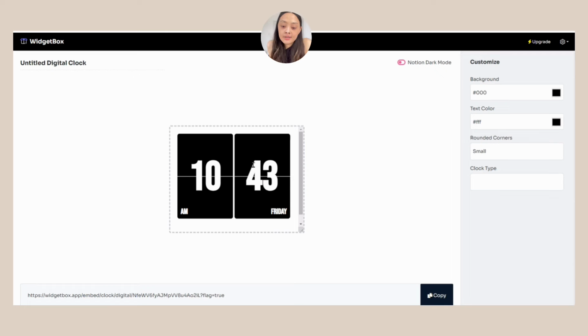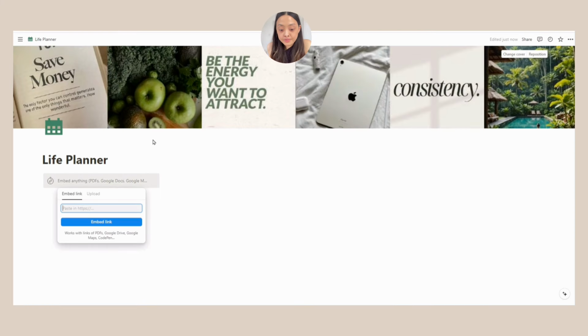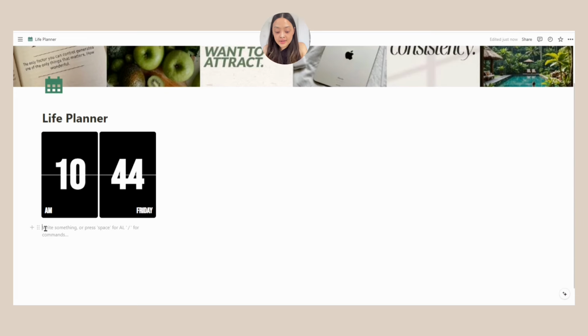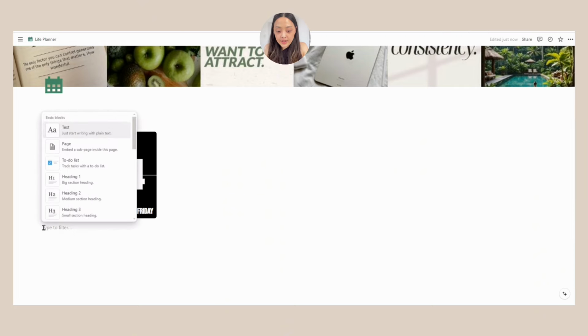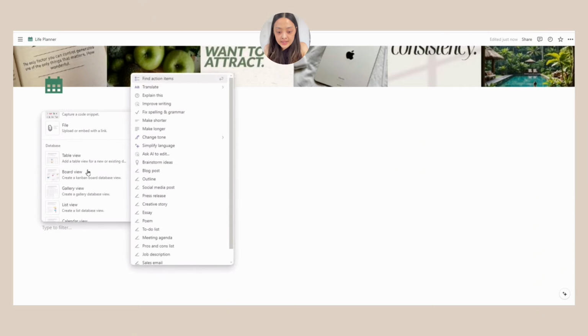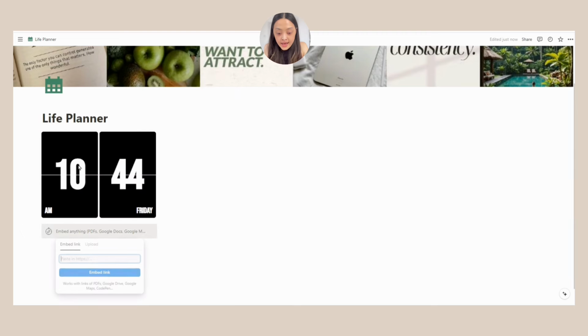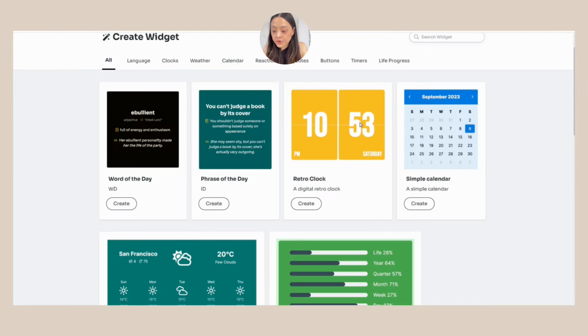But I like this black look, so I'm just going to copy this link and then go back to my life planner. And then I just have to copy and paste this link and it should pop up. There we go. And then to bring in the calendar, I'm just going to create the plus sign here and then go to find embed. I think it's all the way at the bottom. Yeah, here you go. And then I'm just going to go back to Widgetbox and create this calendar.